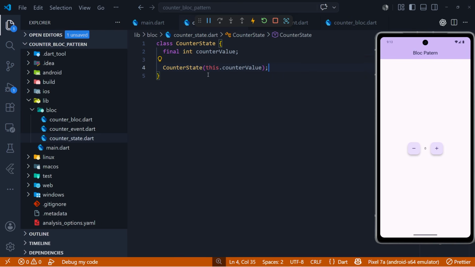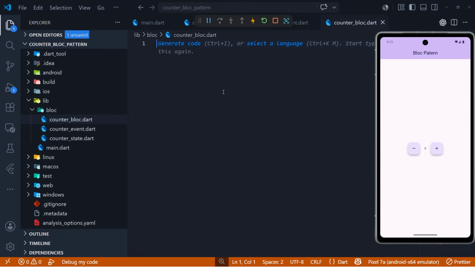Okay, awesome. Counter state is ready too, so we can move forward and implement our block. We created events and the states, but now we need something that connects them together. Something that receives events, processes logic, and emits new states. And this is exactly the job of the block class.